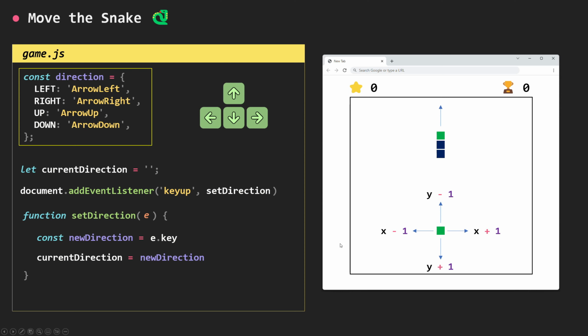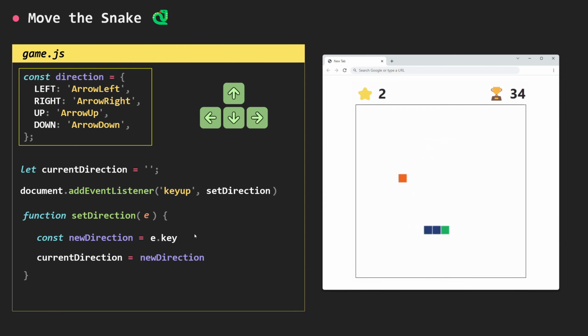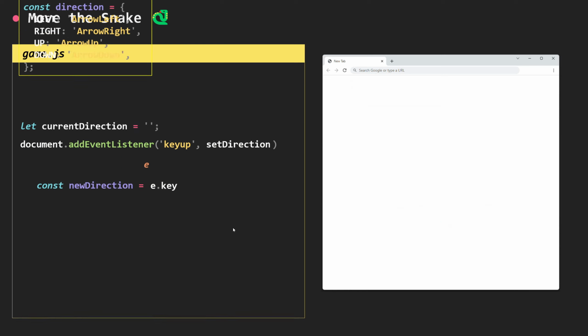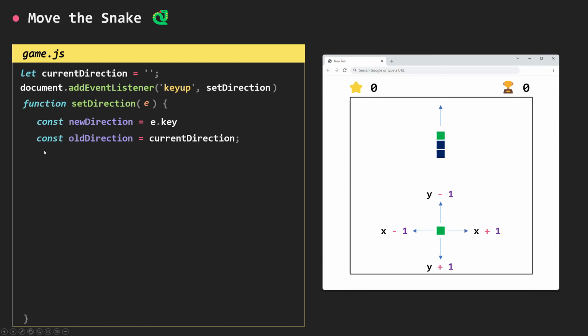Now, the first issue with this code is when the snake is going to the top and you press down, the snake will change to the opposite direction. Same thing when going to the right and you press left, the snake will go to the opposite direction right away. And that's not okay. So what we need to do here is create another const that I'm going to call old direction, which is going to be the current direction.